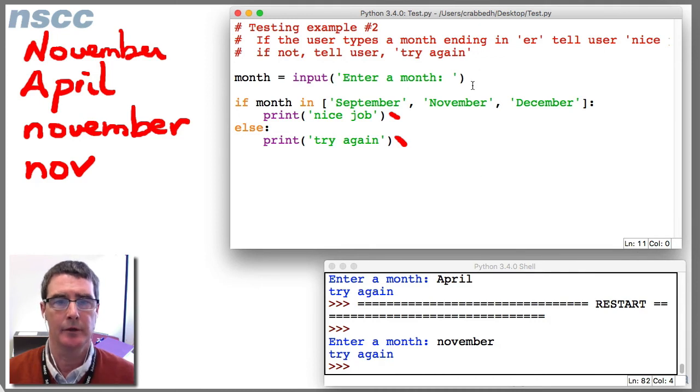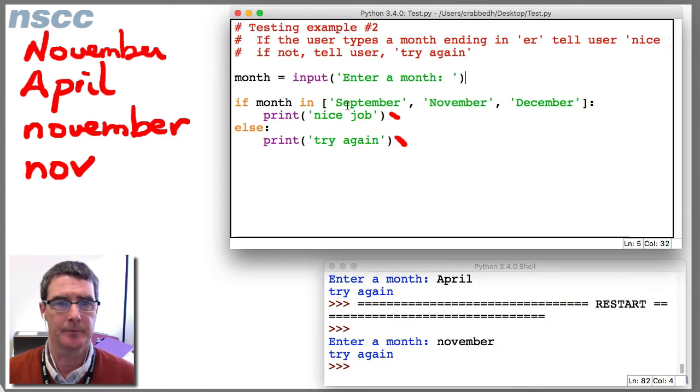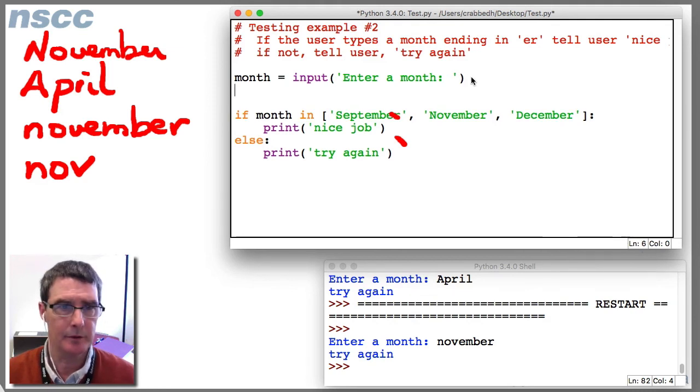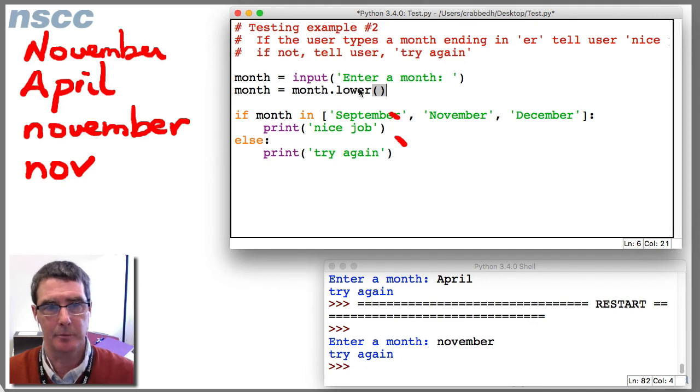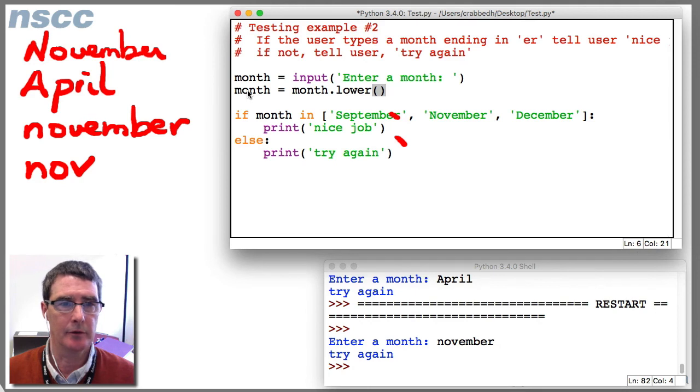Now there's a couple of ways we could do that. I'll use uppercase or lowercase. I could use capitalize. But how about if I do this? Month equals month dot lower. So this lower is called a method. Month is an object that contains a string. So this is a string object, and strings have these methods like lower and upper that convert all the information here to lowercase. So let's see if that works.